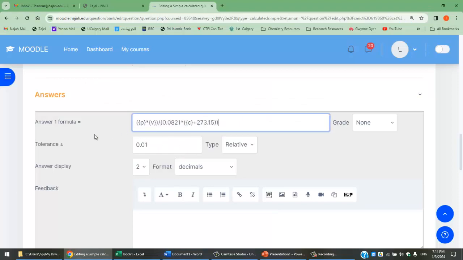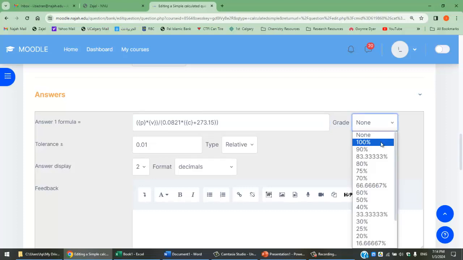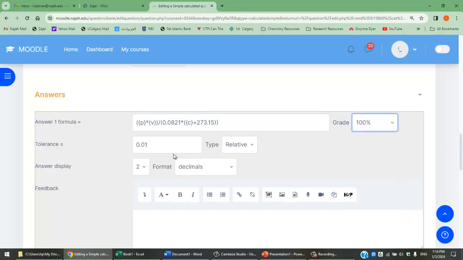Okay, so PV, because there is equal already here. You see that the formula equals this. So PV divided by RT. You have to give a grade because otherwise it's not gonna work. So this is usually 100%.